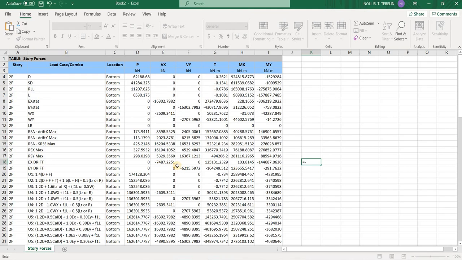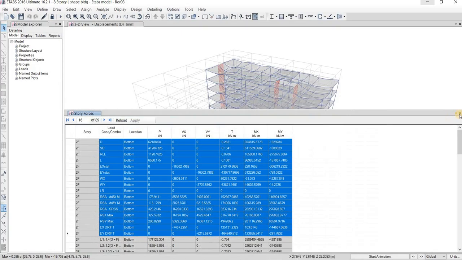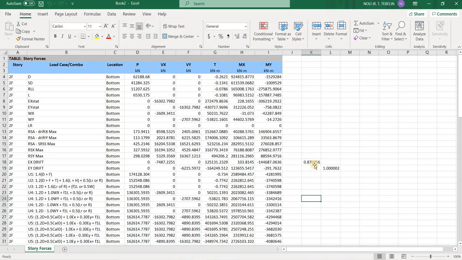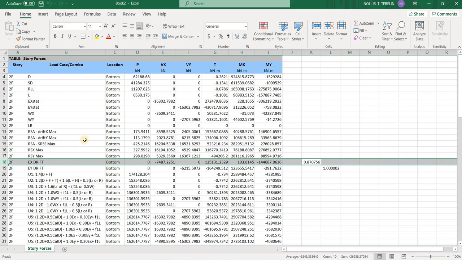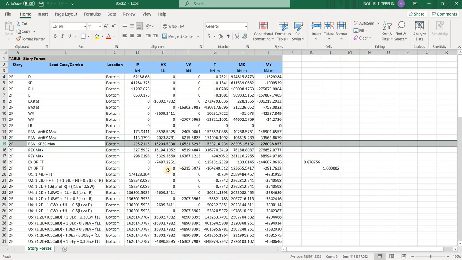So static over dynamic. Okay, so 0.87 is my new scale factor. And the other one is 1.0. This no need to scale along the y-axis. So for the x-axis, you need to multiply it by 0.87. Okay, then before I multiply this one by 0.87, I will review my design base here. This is my design base here.